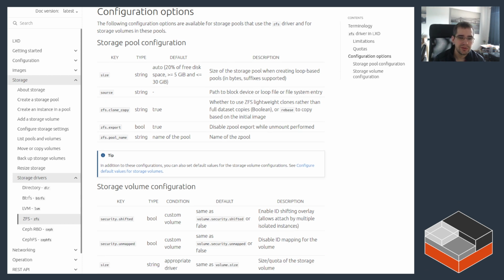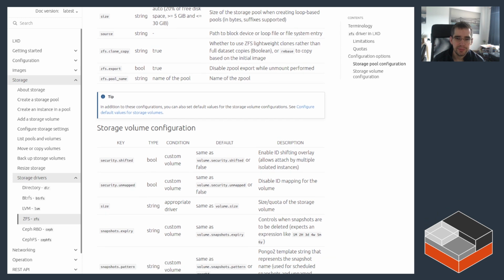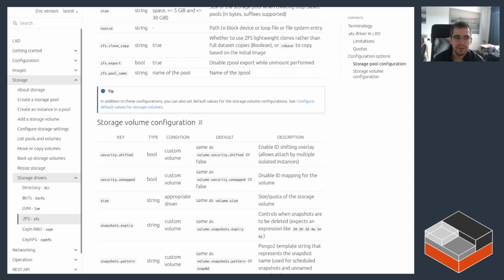There's an option to control ZFS export. That's usually not really relevant to anyone. It only really makes sense if you're using some kind of shared ZFS pool or something like that and don't want it exported when LXD shuts down. But usually just keep that to the default. And the ZFS pool name is effectively an internal thing, or can be used if you want to have a different LXD storage pool name compared to the ZFS internal name.